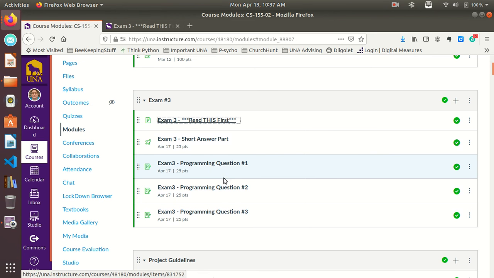And then the rest of the exam this time is a series of questions that form 3 programming questions. These are somewhere between homework level and programming assignment level questions, each focusing on material that we have covered since exam number 2.